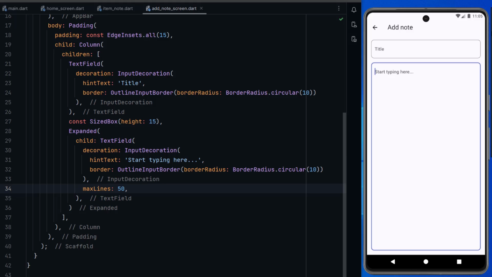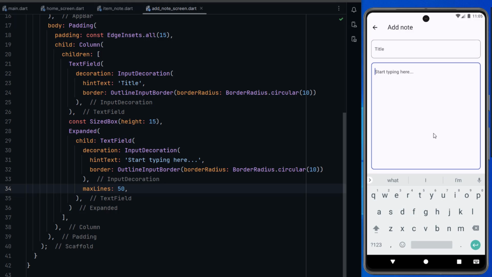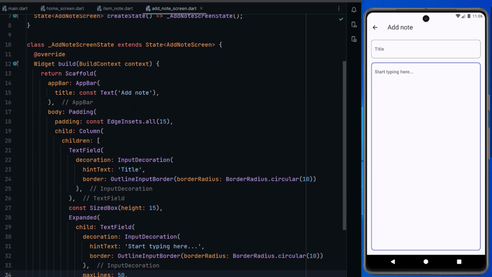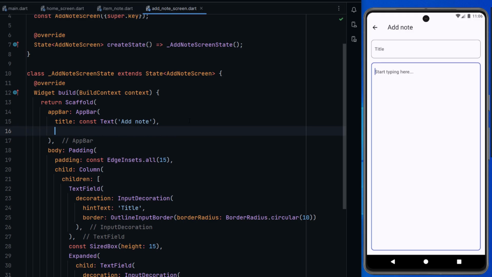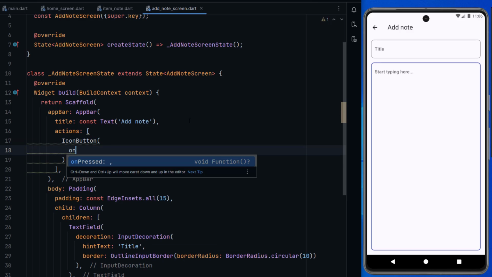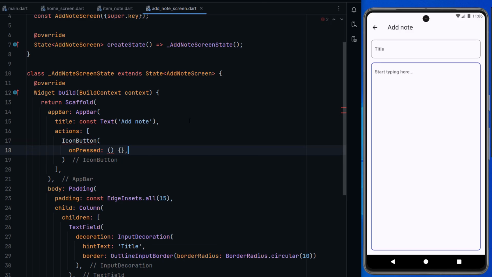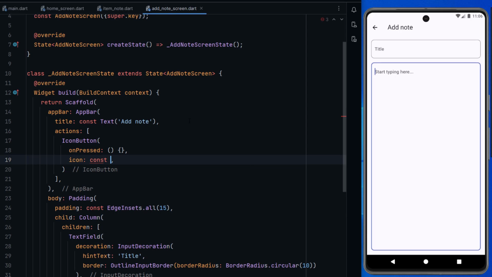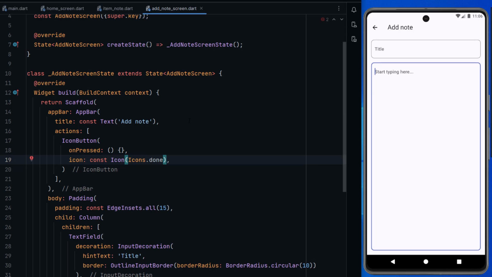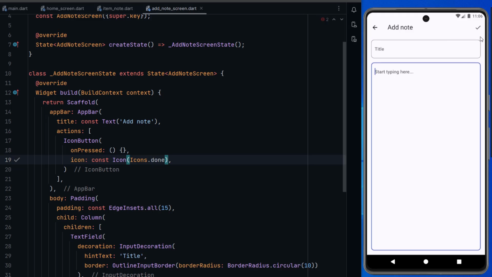Now we will add a button here at the top right corner, a save button. When the user writes a note and clicks on the save button, notes will be saved. So we can add here inside the app bar, there is a property actions. Inside actions we can add an icon button, on press. For now it will be an empty function, icon. Here the icon name is done. There is an icon done. Here you can see when the user clicks this button, the note will be saved, right?